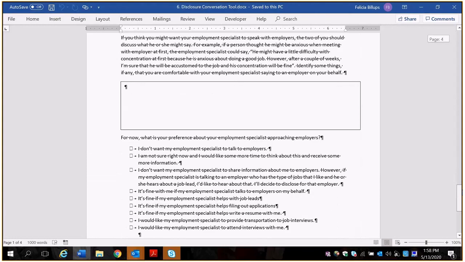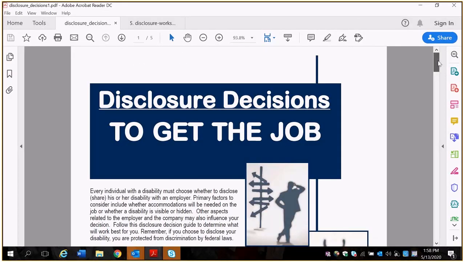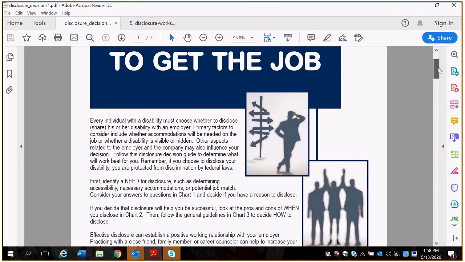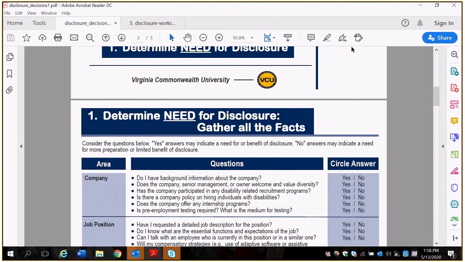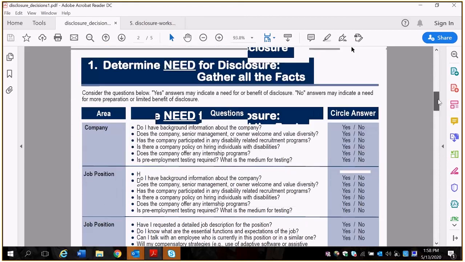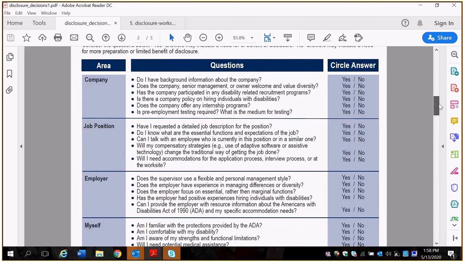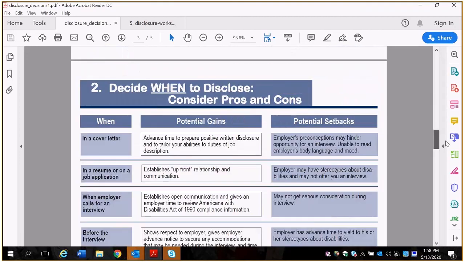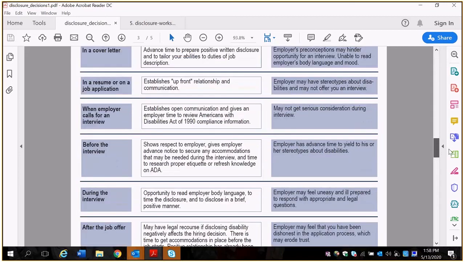And then the other tool is this disclosure decisions to get the job, which is a great worksheet. It has a lot of different little exercises, or questions, I should say, that will help the client make a choice about disclosure. It gives you different information. It also talks about deciding when to disclose, considering the pros and cons, etc. And it gives you a few different exercises as well. So these are great worksheets.